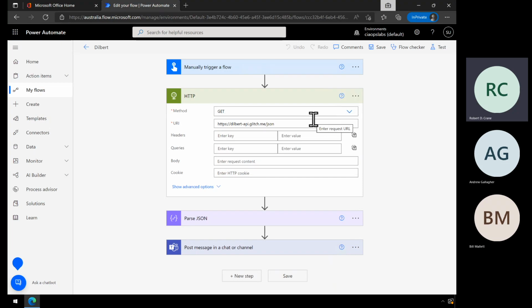So here's our URI, which we talked about. You'll need to get that from the provider, whoever that may be. There are a number of other items in here that we'll talk about in a little more detail. But because this is a simple read API, all I need to do is get the information.